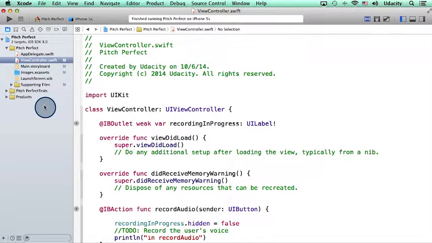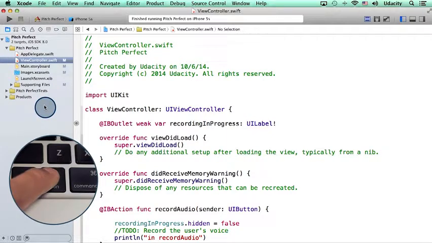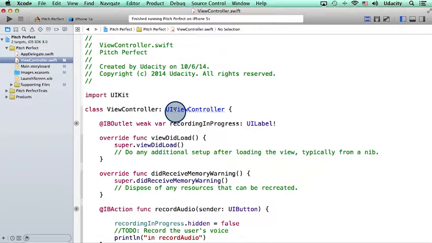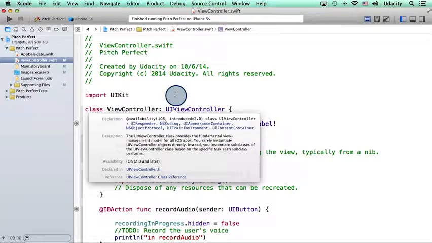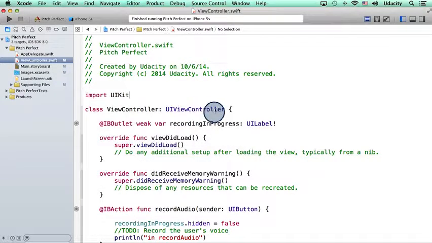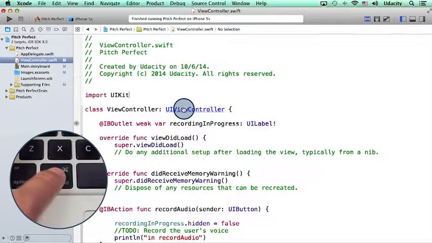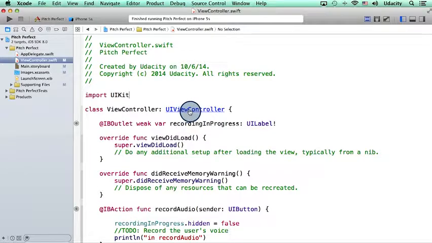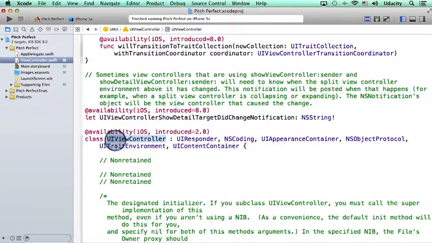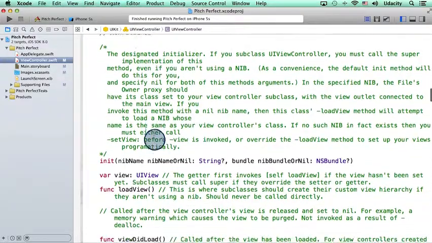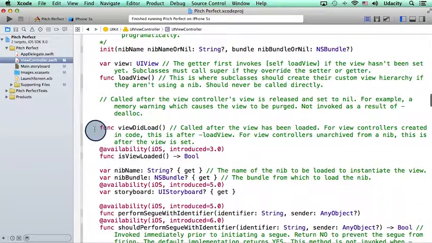Here, I can press and hold the Option key on my keyboard and then click on UIViewController to get some documentation on this class. If you actually want to see the code inside this class UIViewController, what you can do is press and hold Command on your keyboard and then click on the class name. Xcode will now show you the code inside UIViewController. Here, you can check to see all of the methods inside UIViewController, like viewDidLoad, viewWillAppear, and the rest. Once you're done reading through this code, you can go back to your own class by clicking this back button here.